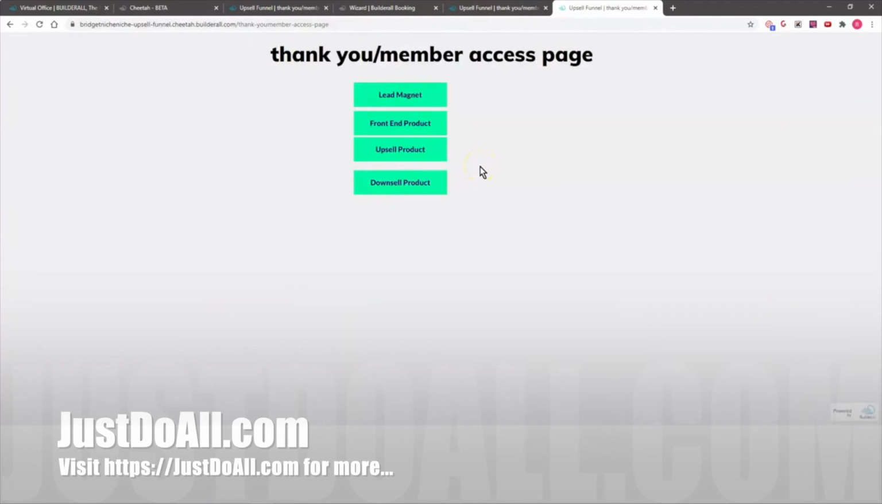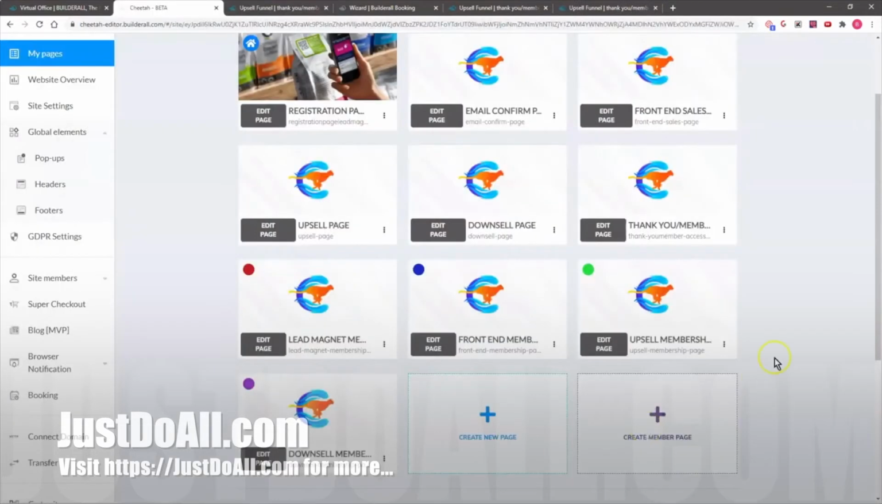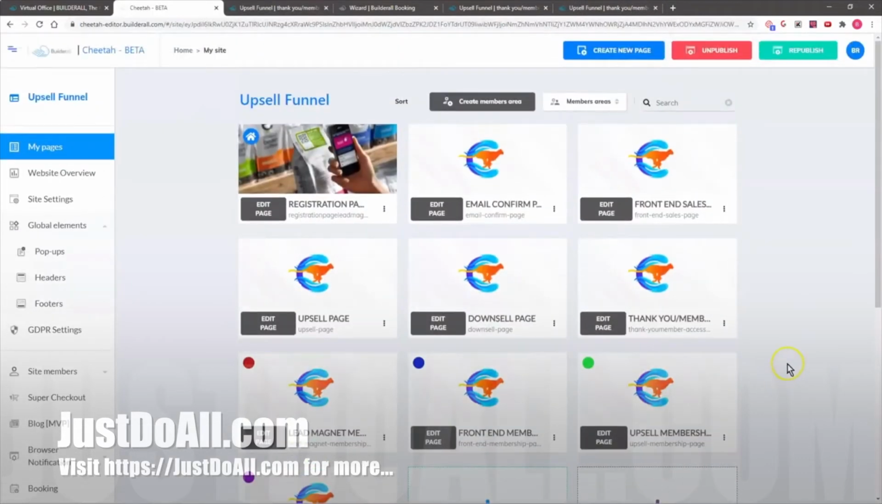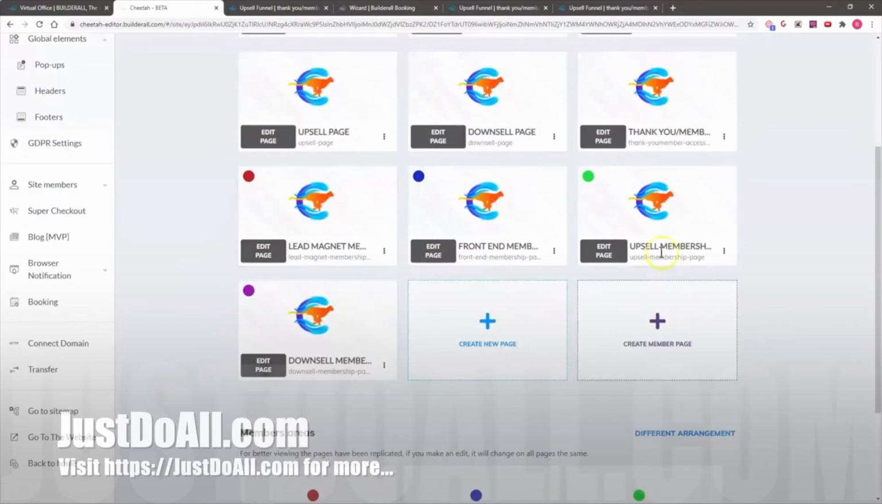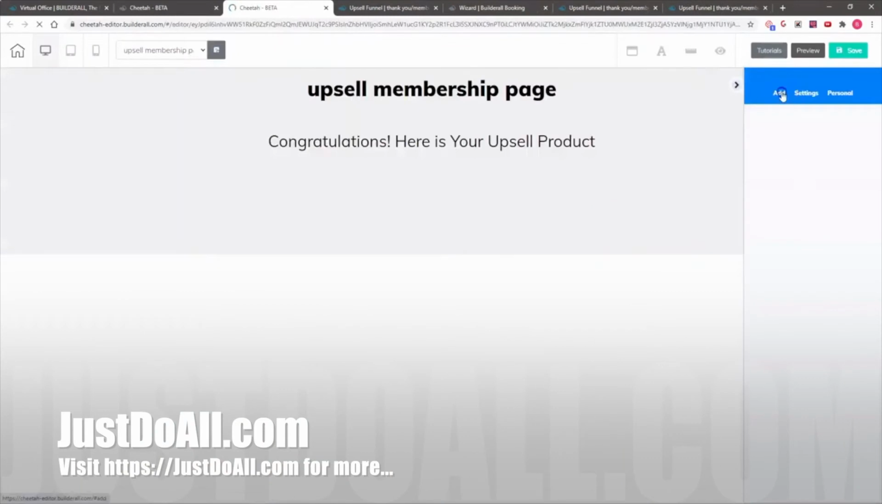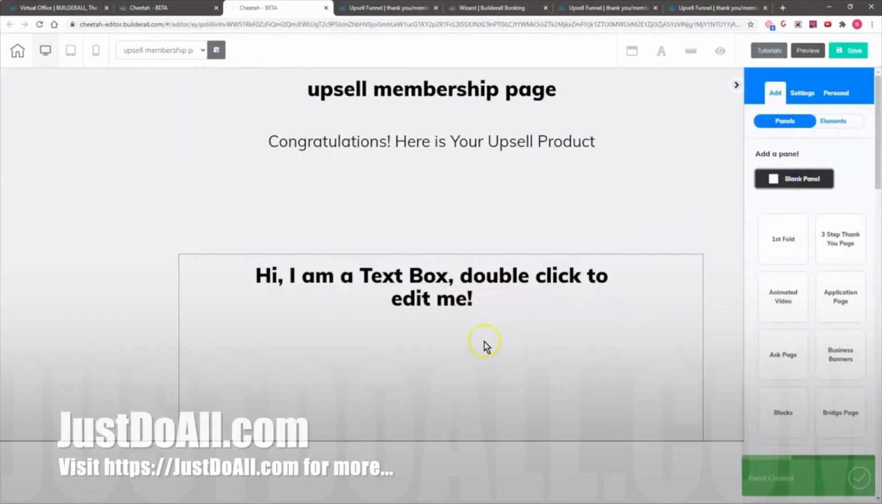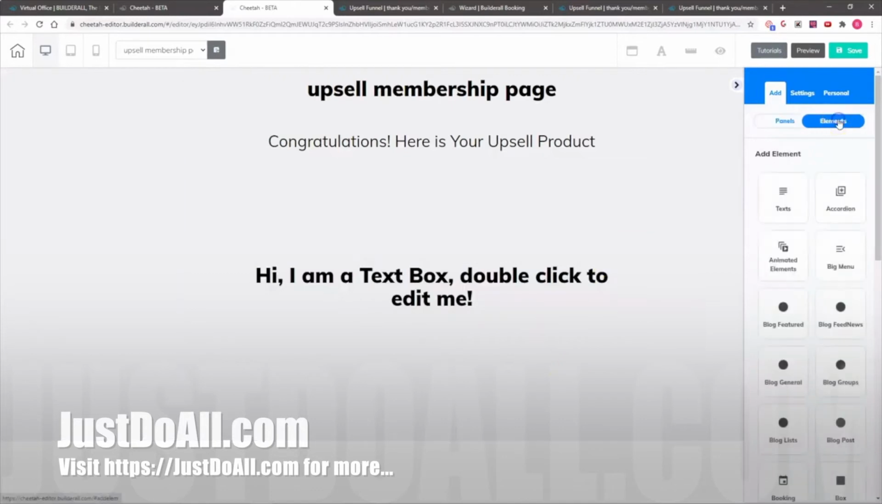So now that our calendar is connected and everything is functioning and going where it needs to go, let's add it to our Upsell member access page and the Downsell member access page. To do that, we need to go to our Cheetah website, and the first one that we're going to add is going to be on the Upsell member access page. So we'll go to Edit Page, and the first thing we want to do is add a blank panel. So we'll click Blank Panel here, and let's go to Elements.